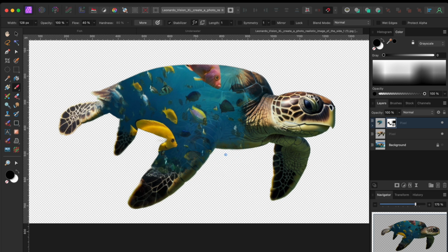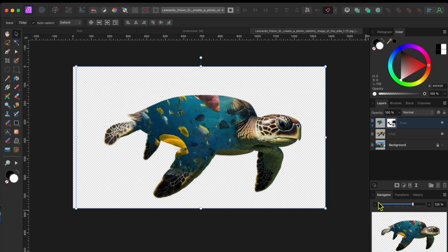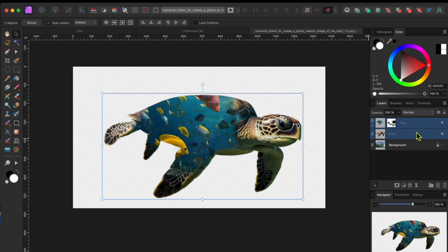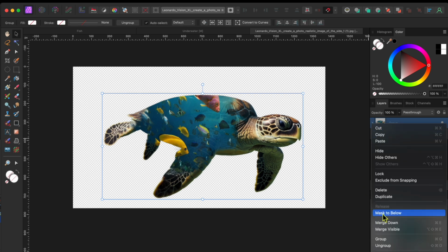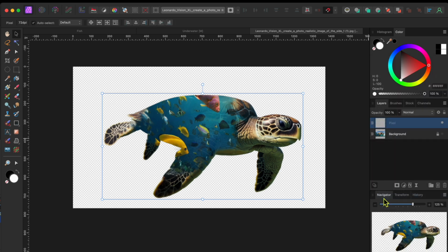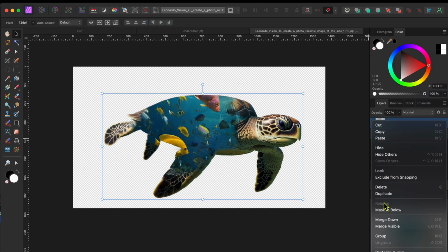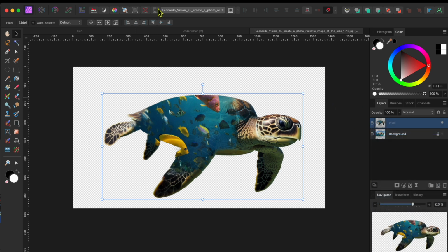Alright, now once I have the turtle the way I want it, I'll select both of the visible layers while holding the Shift key and then right-click on them and scroll down to Group. Then I'll right-click on them again and scroll down to Rasterize to put this into a single pixel layer. Now, with the new pixel layer selected, I'll right-click one more time and select Copy to copy my fishy turtle.